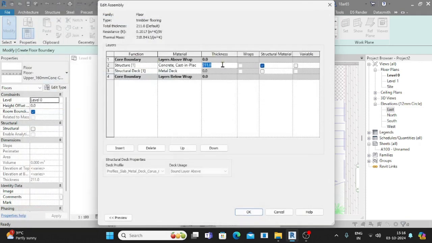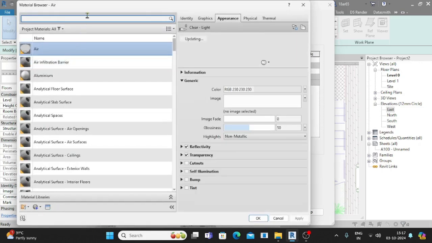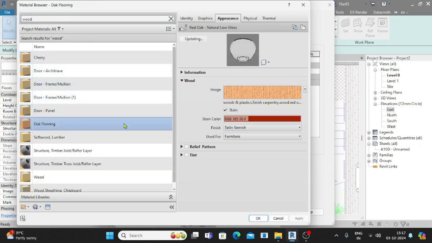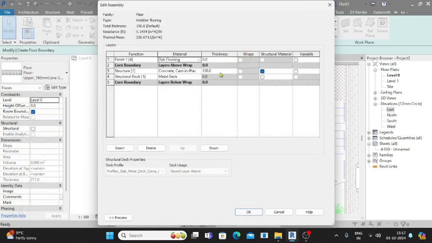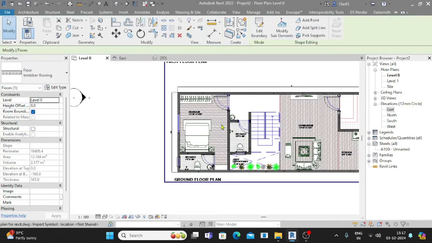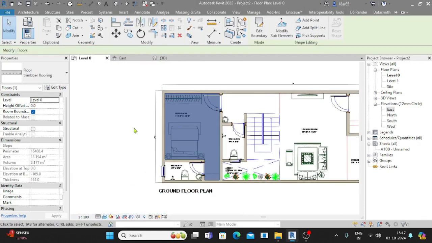Just edit, the concrete size 150 and insert a layer of floor finish one. Take it into a category wooden floor. Okay, 50 mm. Okay, apply. Okay, create. Okay, go to the realistic.